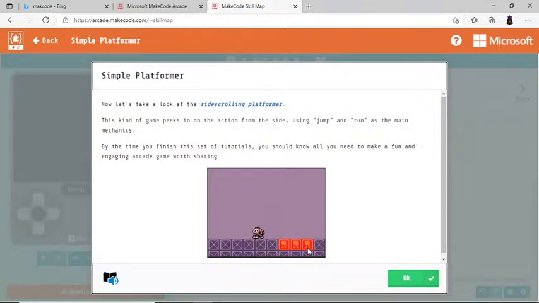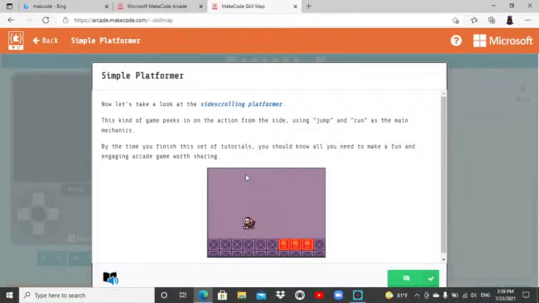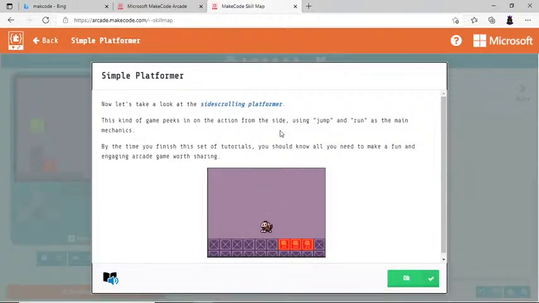So it says simple platformer. Now let's take a look at the side scrolling platformer. This kind of game peeks in on the action from the side using jump and run as the main mechanics. By the time you finish this set of tutorials, you should know all you need to make a fun and engaging arcade game worth sharing. So let's start.